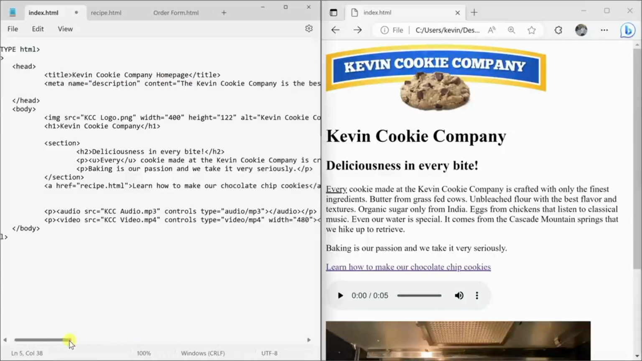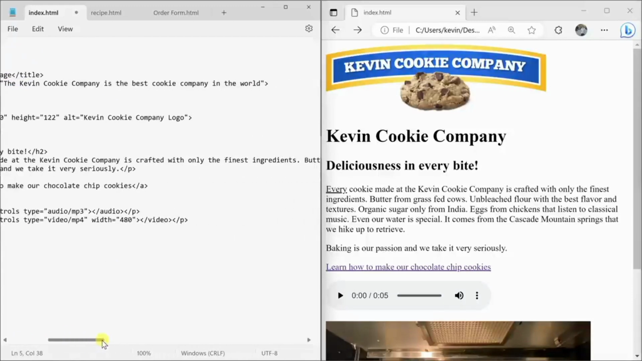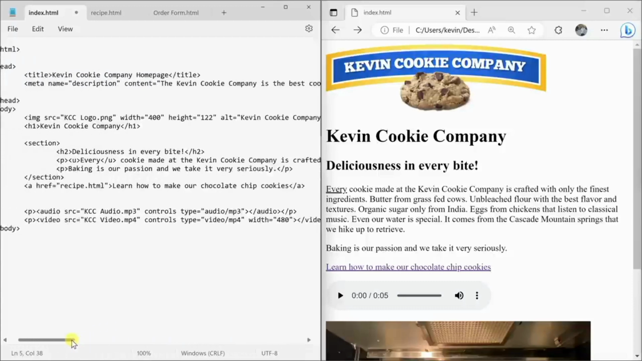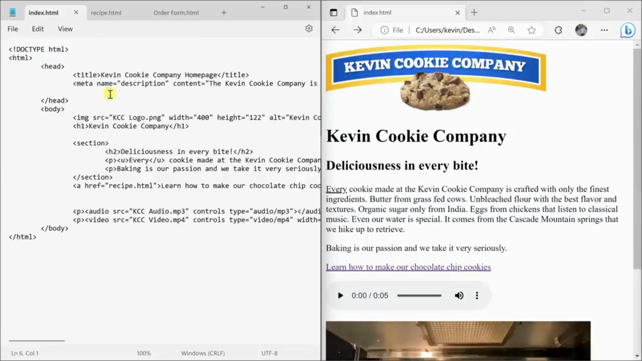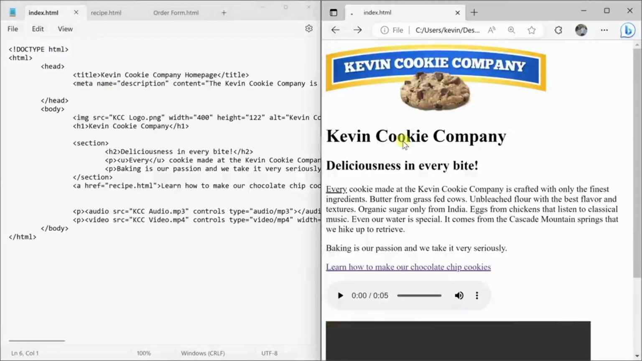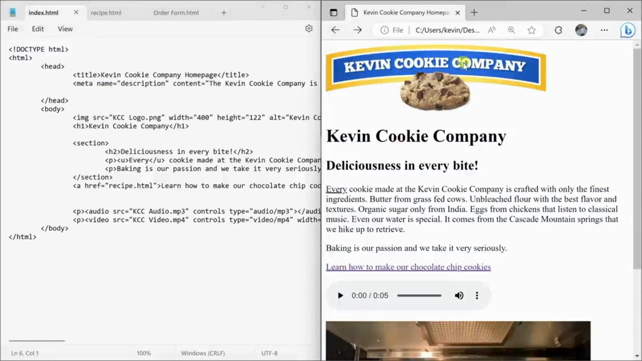Over here, if we scroll over, the description is the Kevin Cookie Company is the best cookie company in the world. Now, if I save this right now, over on the right-hand side, I'll refresh the page, and you'll notice that none of the body has changed. But if we look at the very top, you'll now see that the tab name is titled Kevin Cookie Company homepage. It's taking the title that I provide here. We also have a description. So let's say that search engines now index this page. They'll take this description into account.